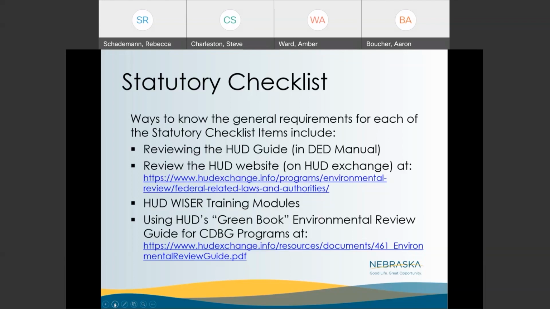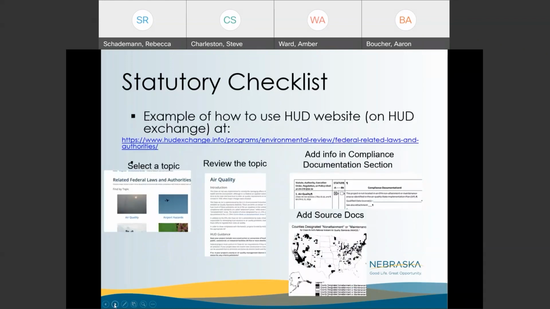There is a green book on environmental review as a guide. I don't know how often you want to develop and go into that, but my recommendation is our manual and the HUD website in terms of the exchange. Any questions on the statutory checklist? See anything out there, Amber? Not seeing any. Okay. Let's go to the next slide.